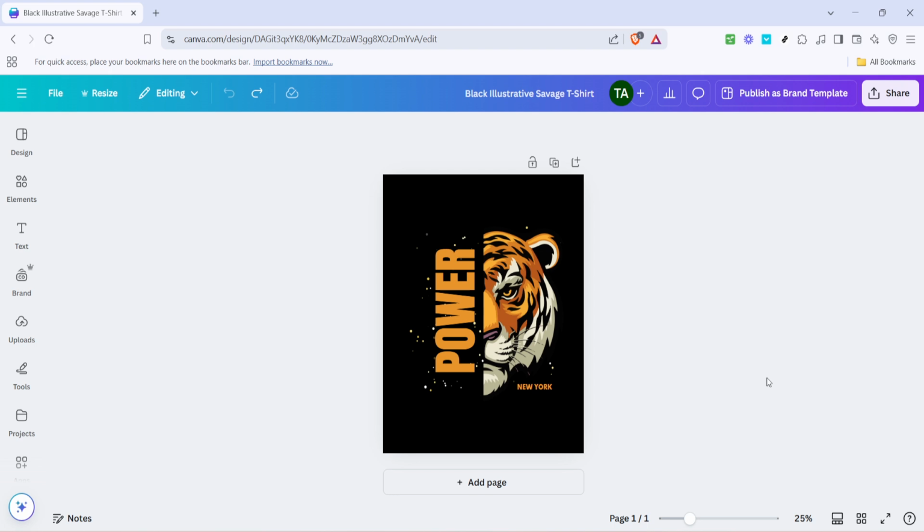With these simple steps, you've now learned how to add a link to an image in Canva. This technique opens up a world of possibilities for your future designs and presentations.